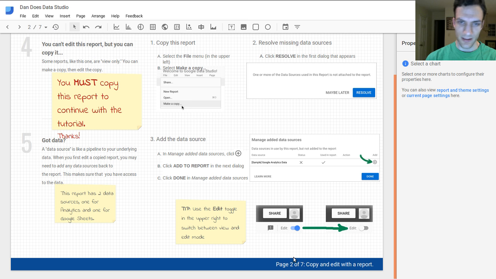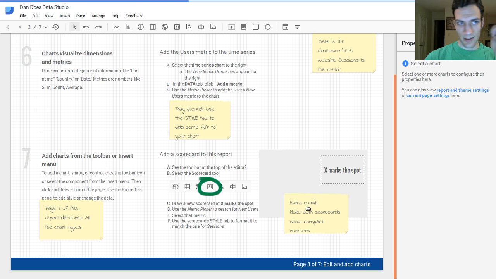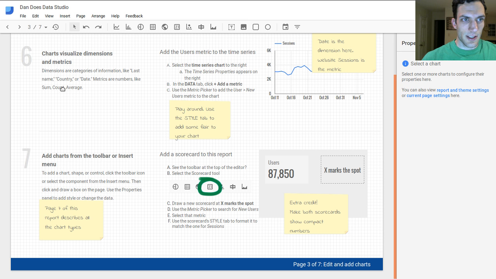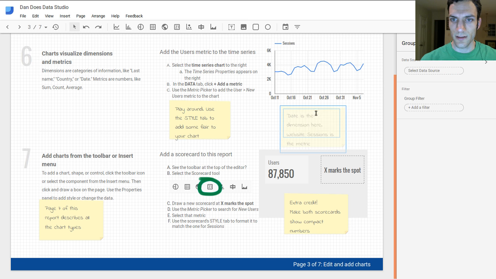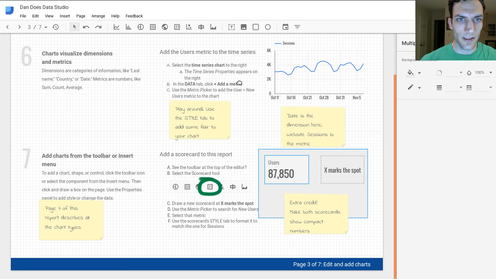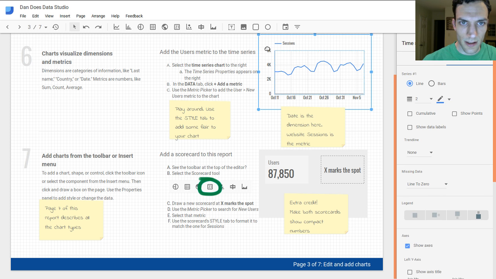All right, next page. Charts visualize dimensions and metrics. That is natural. Dimensions are categories of information. Yeah, dimensions are variables. Add the users metric to the time series. Sessions. I want that not in the way of my graph. Select time series chart to the right. That's this thing. The time series properties appear on the right.